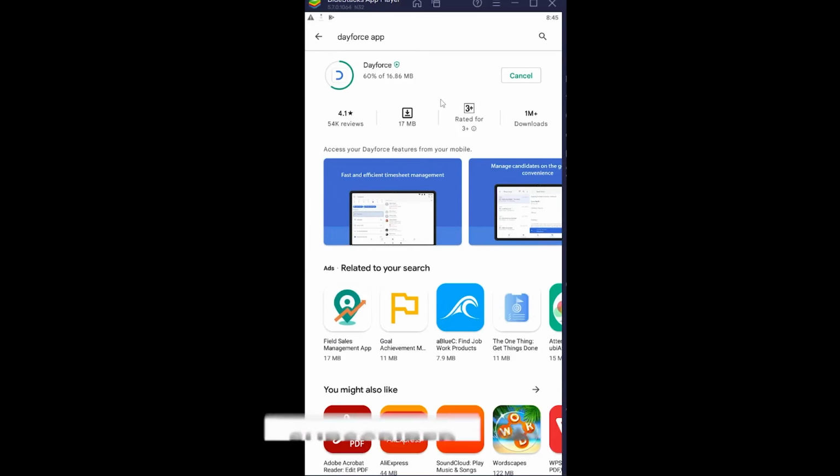And as you guys can see, my app just started to download and it has completed downloading real quickly. All right, it's that simple. So if your internet is fast, it'll be done quickly.